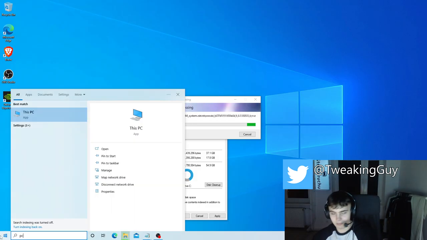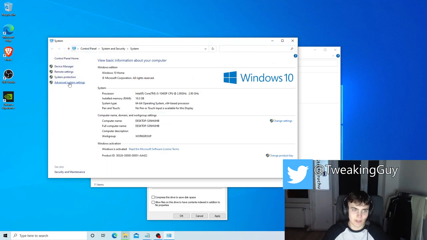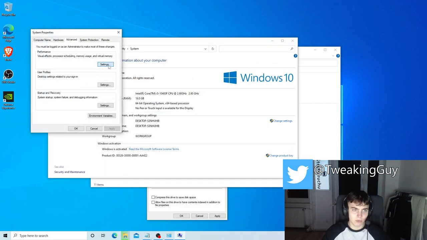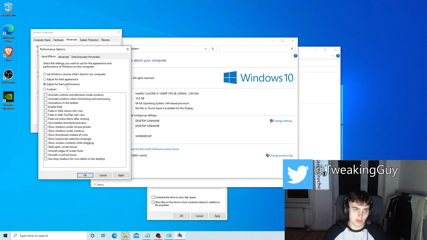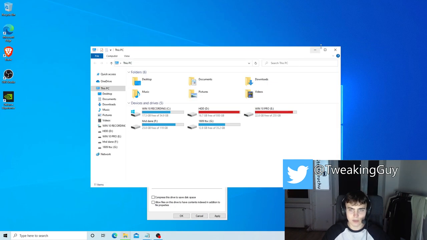Let's then go type PC. Let's right click on the blank space, click properties, then advanced system settings, then performance, and then click adjust for the best performance, click smooth edges, and show thumbnails. Click apply, okay. Let's close it.